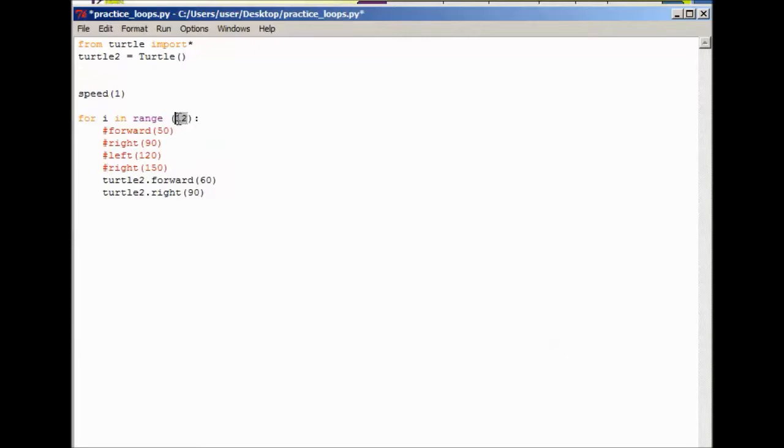I'm going to take this range and make that 50 iterations. Now if I'm going to go 50, I don't want a speed of 1 because that's the slowest. 0 is actually the fastest, even though you could go 1 to 10 and 10 is faster. 0 is the fastest yet. So now we're making it go 50 times. But now we're going to change that forward from 60 to i, so it's going to get a little bit bigger each time.